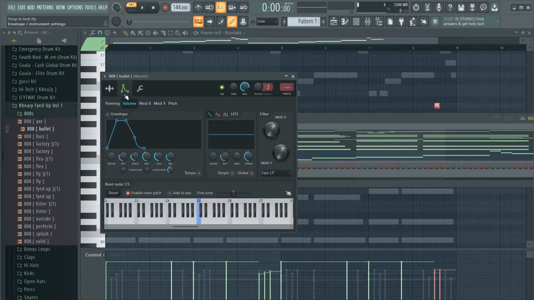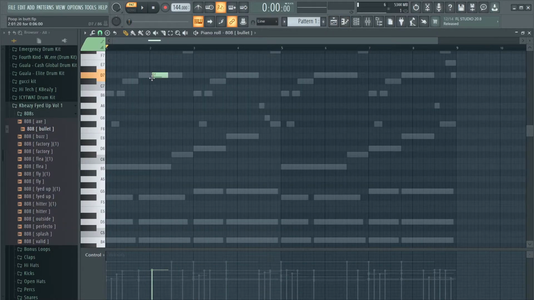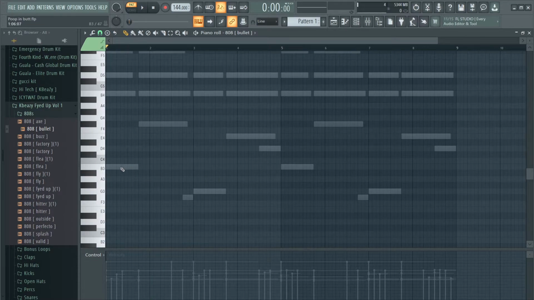Double click it. You're going to go to the volume knob here. We're going to go to the attack all the way down, hold all the way up. The rest of these are going to come all the way down as well. That way when we go into the playlist, the note only plays for as long as it's in there for. All you got to do is follow the root notes, which are the bottom notes of the melody. Right here, right here, right here.